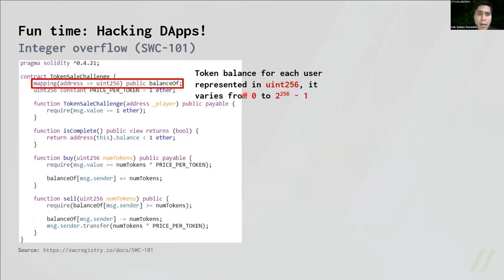Here we have a variable called balanceOf. This represents the token balance for each user, and the balance is represented in this kind of structure. Here we have unsigned integer 256. So the number of tokens can vary from 0 to 2 power 256 minus 1. What happens if we add another unit to this value? It will become 0 again, like the odometer.